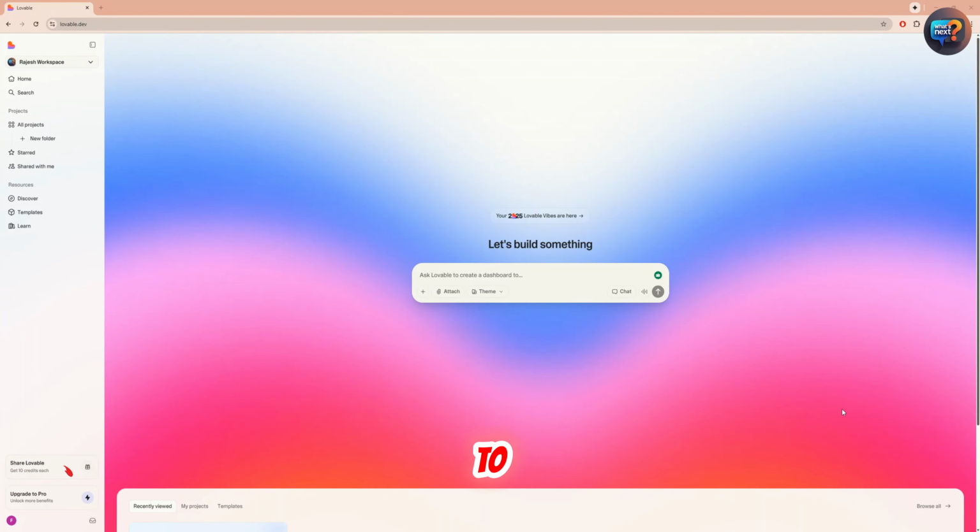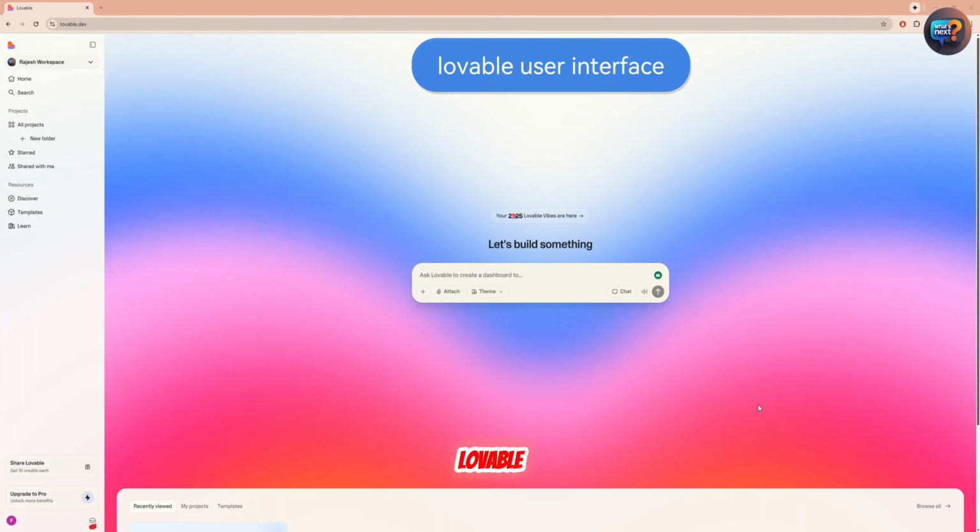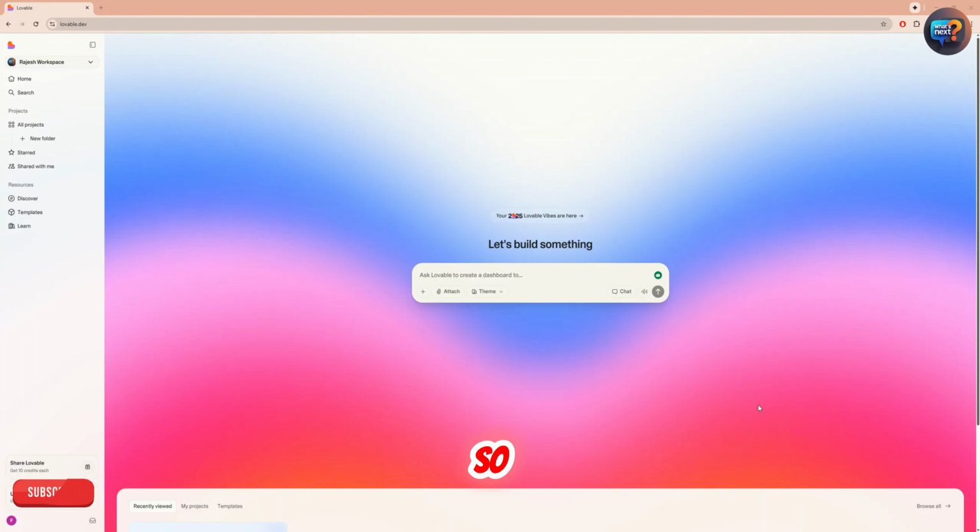Today, we are going to tour the Lovable user interface. Here we will be seeing the things offered as part of the Lovable vibe coding tool, using which we can build any sophisticated web applications or landing pages or mobile applications, whatnot, right?